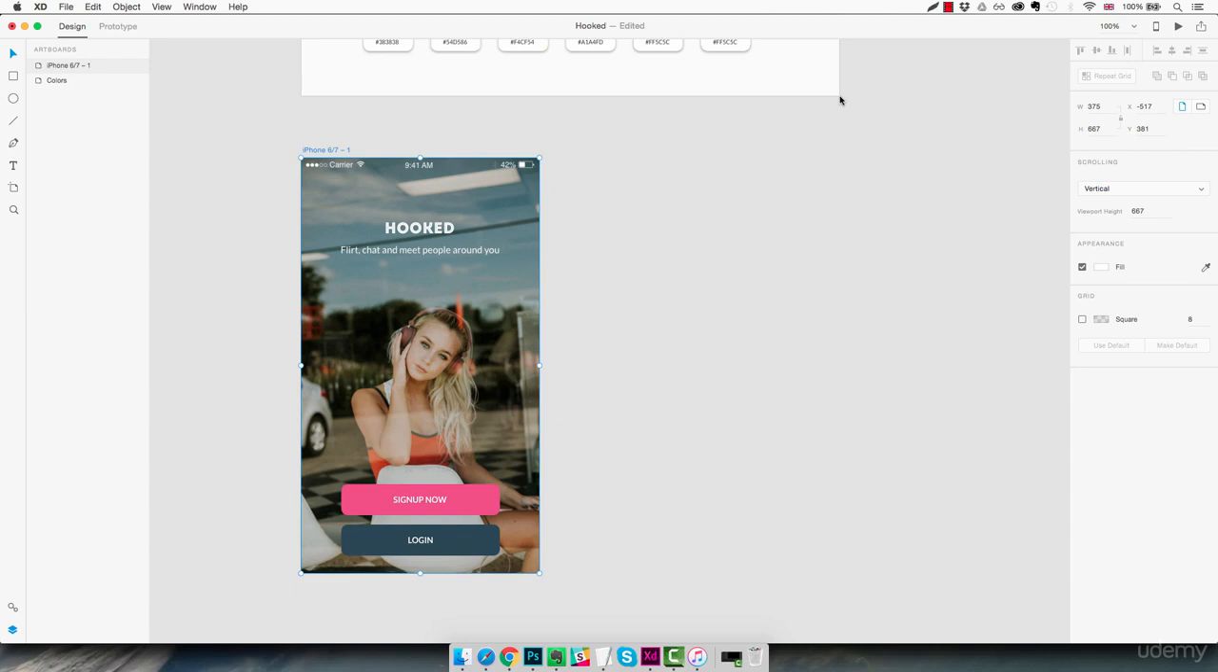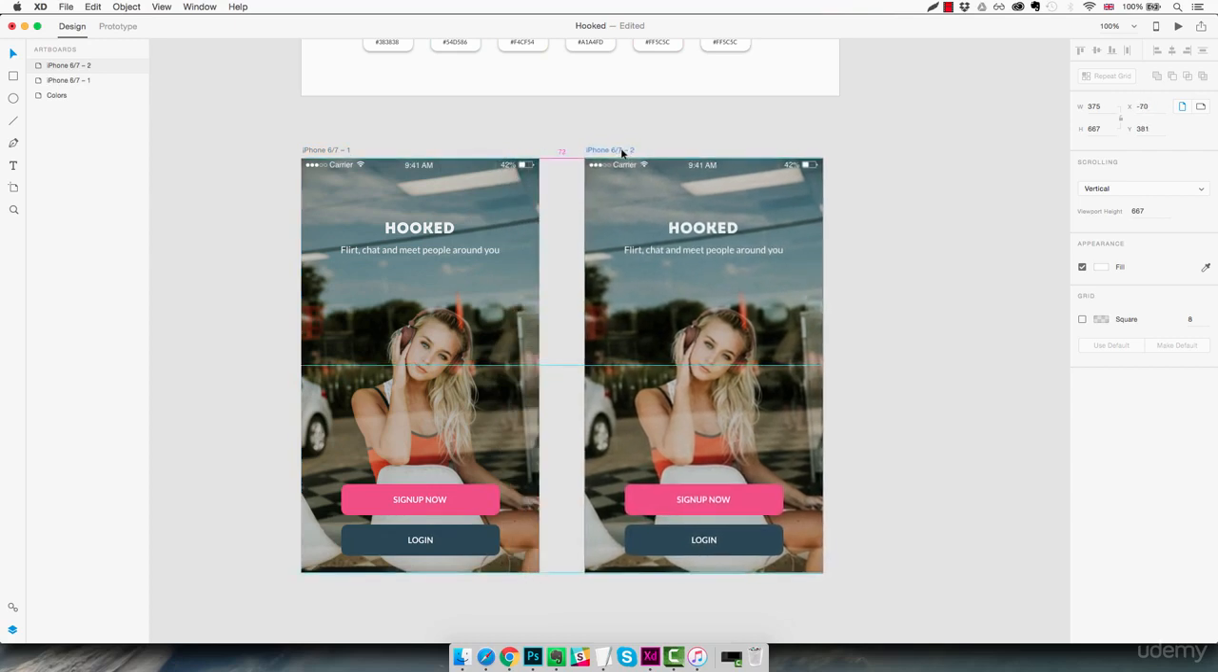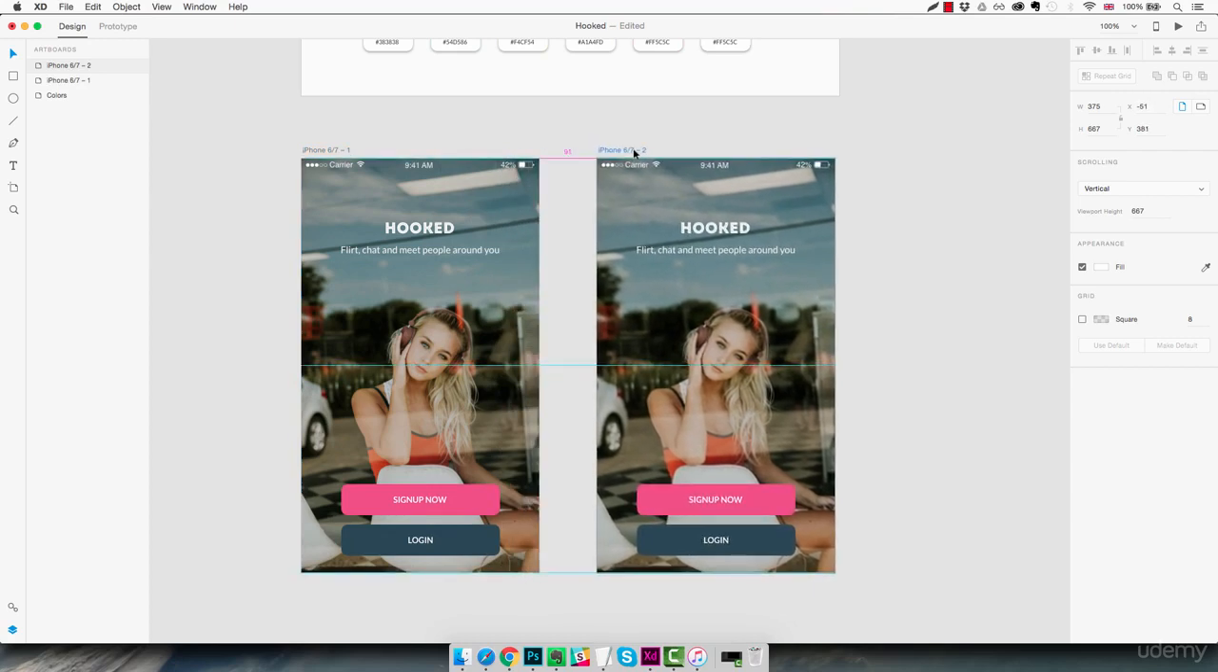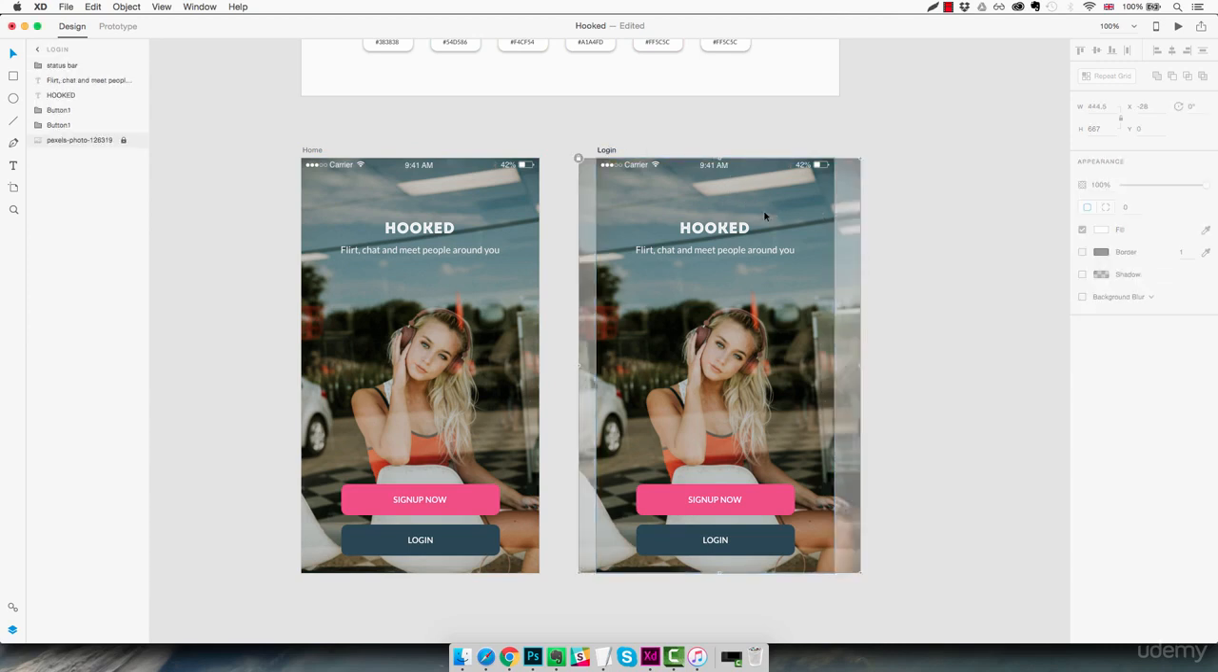In this lecture, we're going to create the login screen for our app. To do that, we're gonna duplicate the current home screen we designed in the previous lecture, and we just put it next to it. Actually, let me rename the name of each artboard so we don't get confused. Alright, so on our login screen we're going to select every element that we have and we're going to remove it.